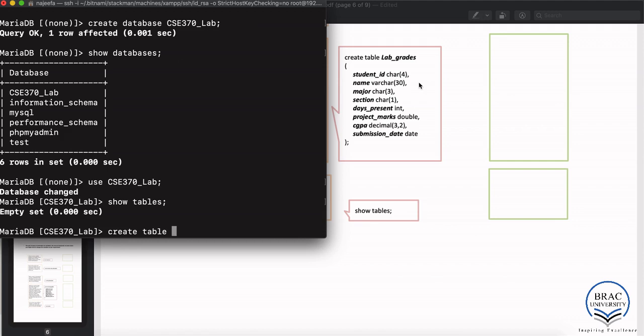So let's say we want to store student data from the course here. I can say create table lab grades. Okay, then I'll have to put an opening bracket. After the opening bracket, I will list the name of all the columns. So here I have 1, 2, 3, 4, 5, 6, 7, 8 columns, and each column name is written in bold. Again, these names are anything you wish, but the names are usually meaningful so that you understand what is stored in the column.